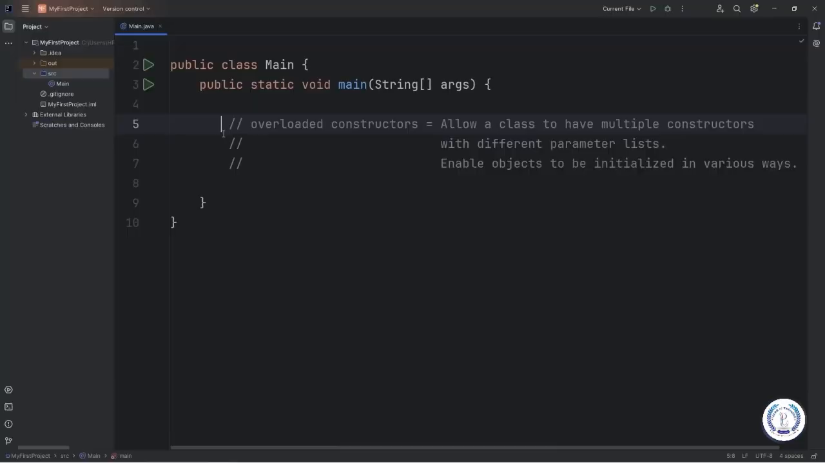What's going on, people? Today I'm going to explain overloaded constructors. Overloaded constructors allow a class to have multiple constructors with different parameter lists, much like overloaded methods. They enable an object to be initialized in various ways.